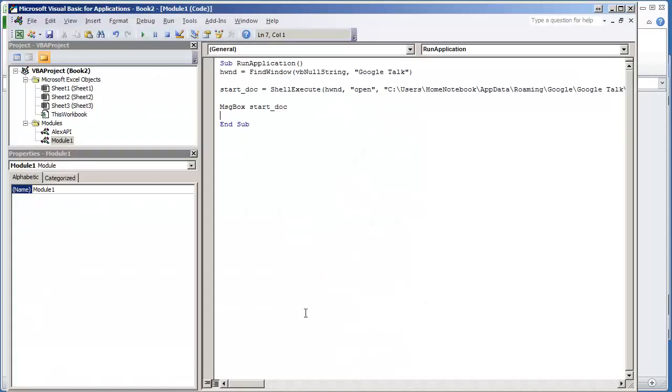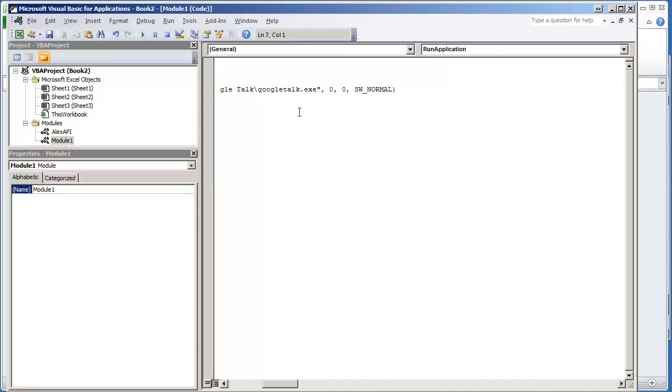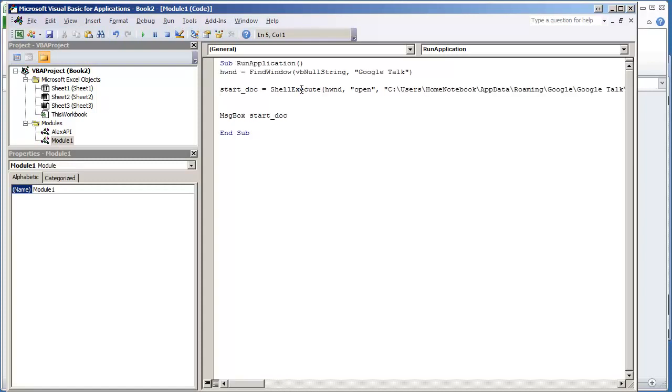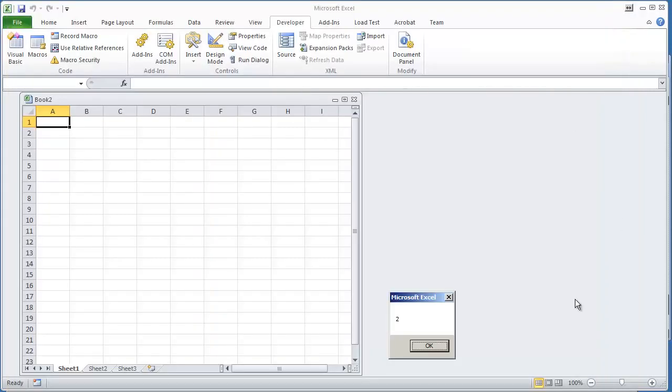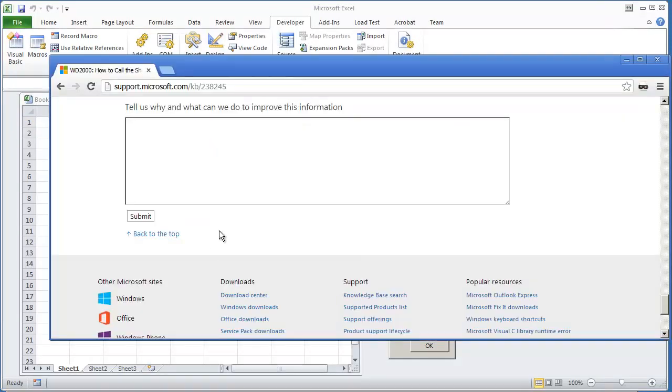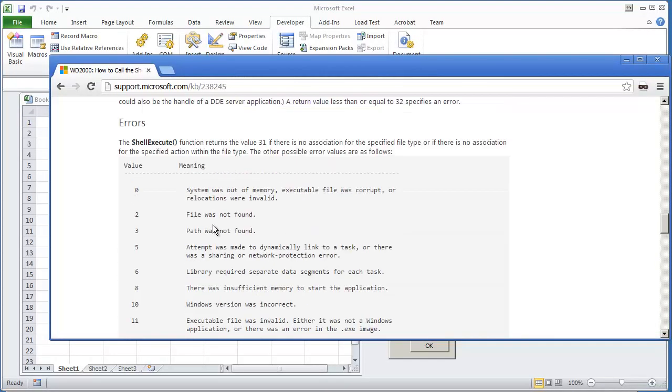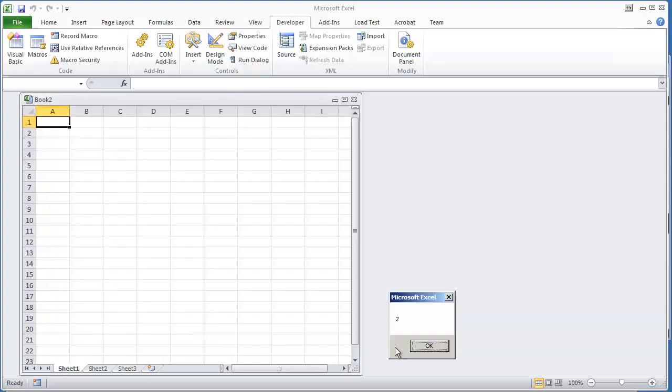And if I go on and just hit OK, let's just say we change the file name to Google Talk 12. We know there isn't a file by that name, and we hit F5. We'll see that we get the error code 2, which, as we see from this article, means file was not found. So that concludes this video for showing how to use the ShellExecute command to load a file.